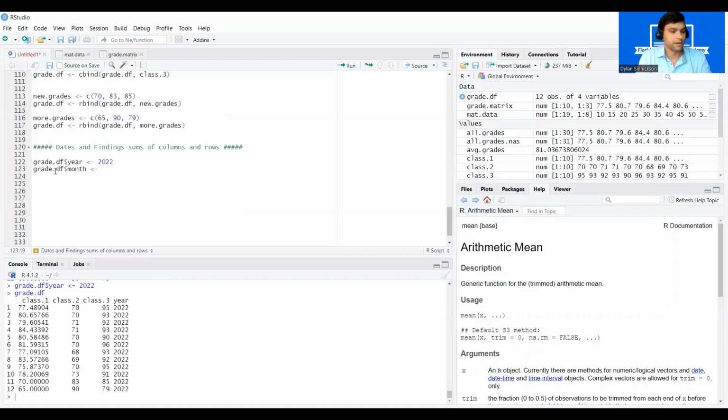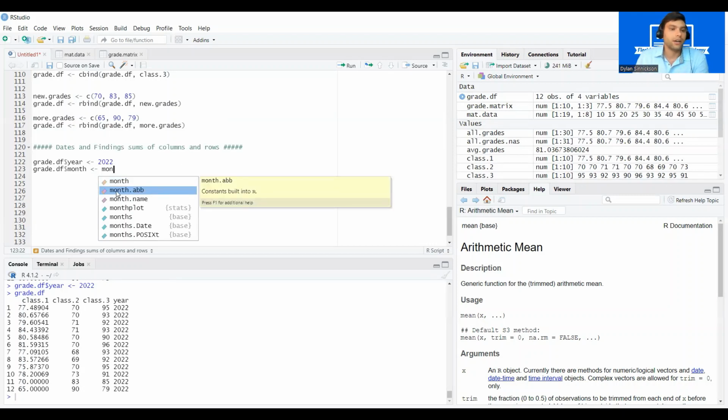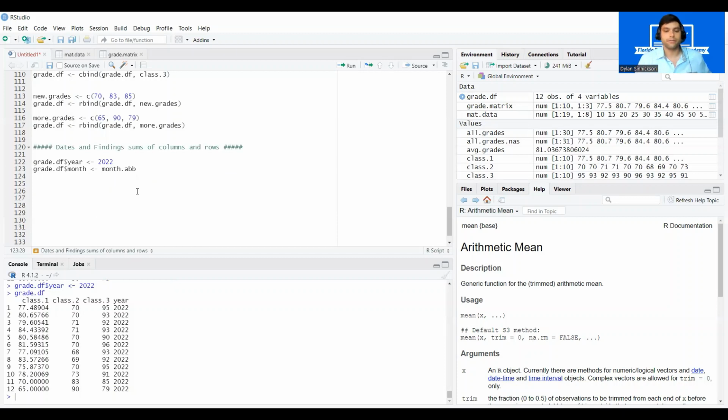So now I'm going to add a new column, and it's going to be called month. I also want to have a month column, and I want the month to be equal to this month.ab. You can see that there's the purple tag associated with this index here, month.ab. R has a couple different objects that are built in with it. So month.ab stands for month abbreviation.